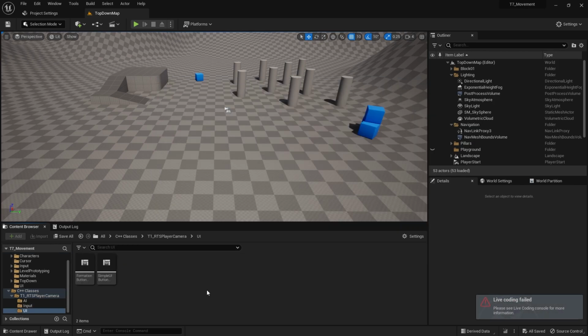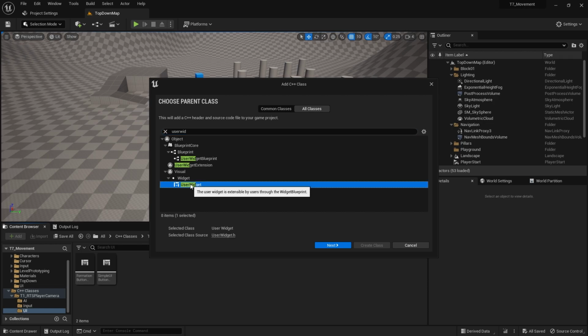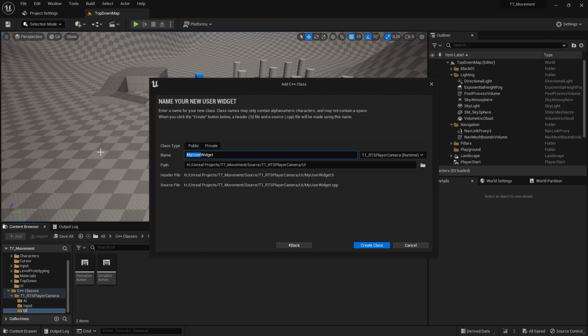The other class we're going to need is another user widget. We're just going to create a widget for our HUD so we can add the formation selector to our HUD. And I'll show you how I do HUD setups in this process. So we'll just call this HUD widget UI.